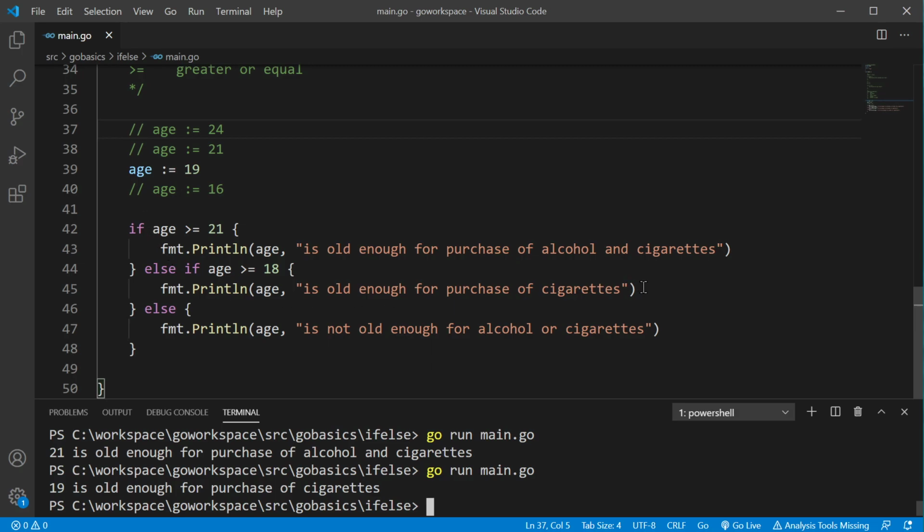And this one runs the second block of code because 19 is not greater than or equal to 21, moves down to the next statement, and since age is greater than 18, it runs this block of code, and then it doesn't run the rest.